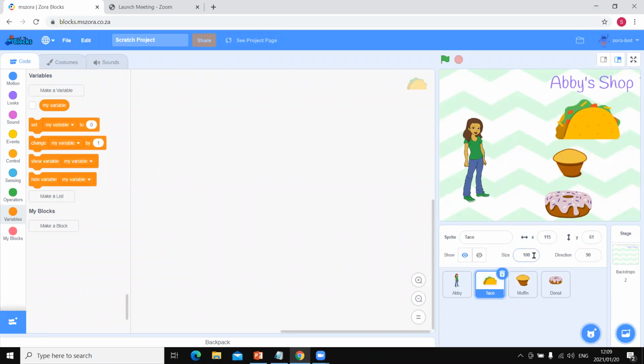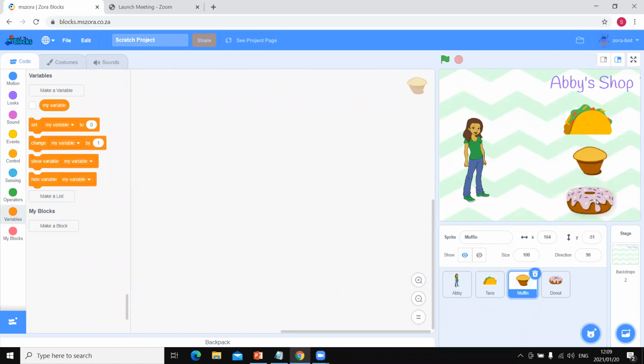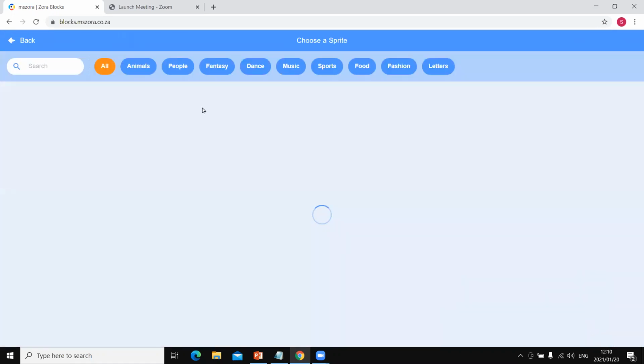Now let's make this taco a bit smaller. It's a bit too big. Okay, taco, muffin, and this donut over here. Now let's put two more. I want to put something to confirm.